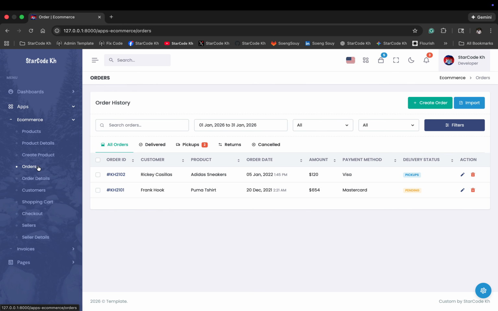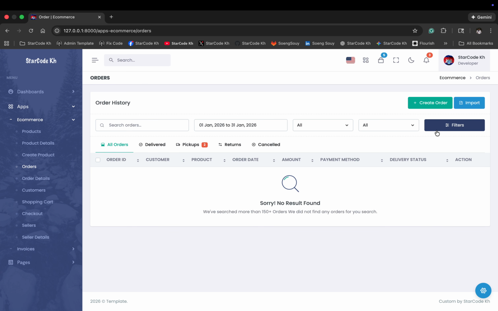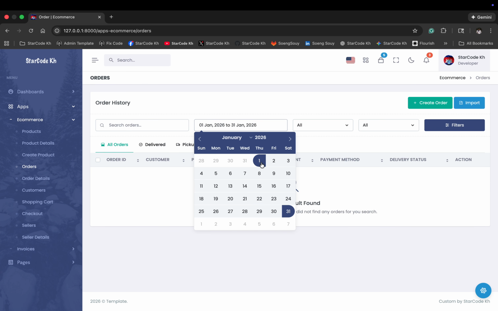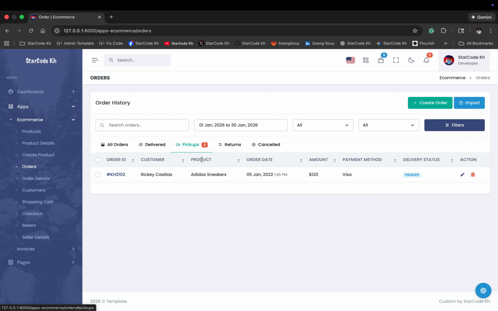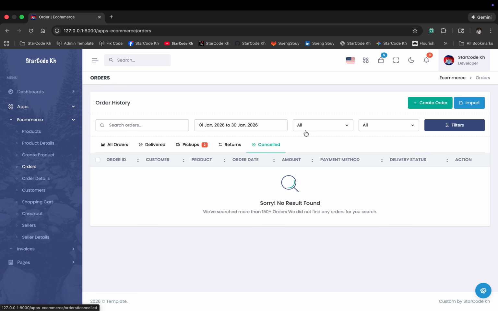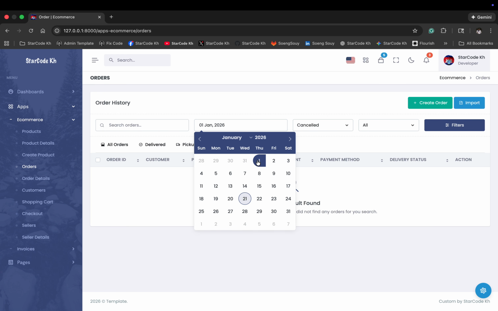This is the e-commerce orders page from the admin template. At the top, you'll find the page title and a search bar to quickly locate specific orders. Below, the order list displays key details like order number, customer name, order date, status, and total amount. Each order entry includes action buttons to view, edit, or manage the order.